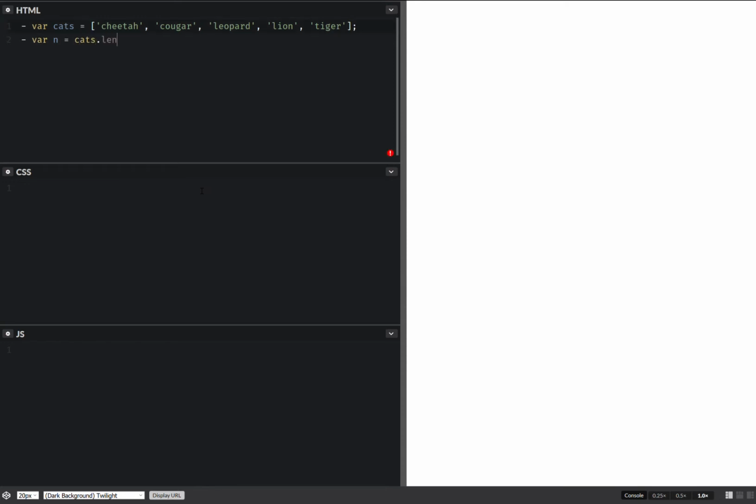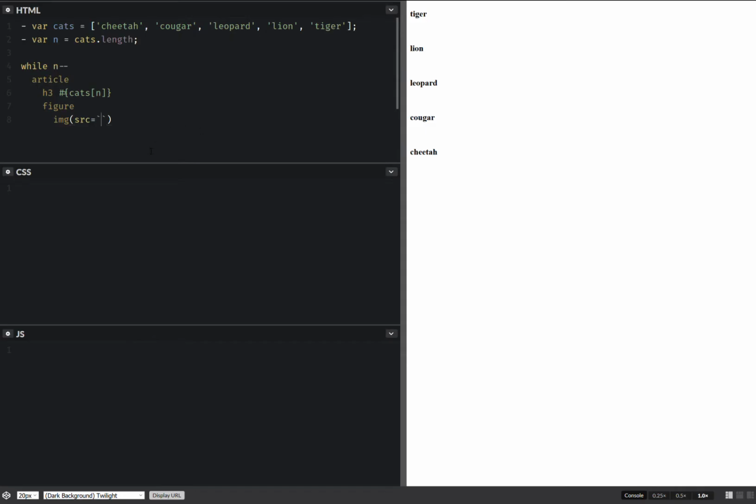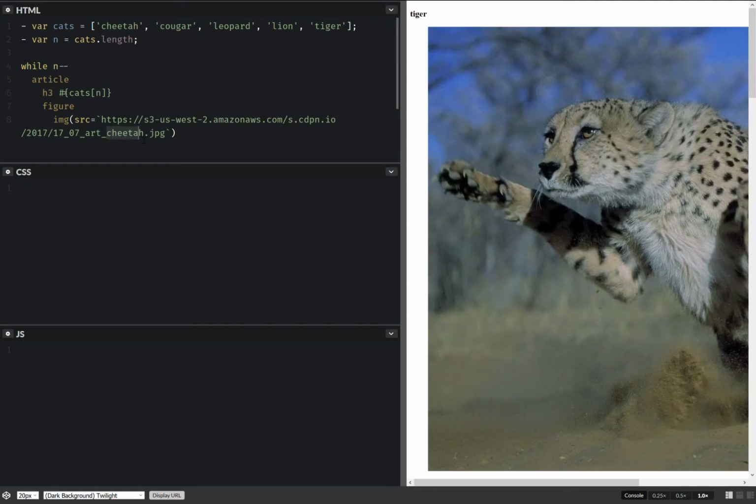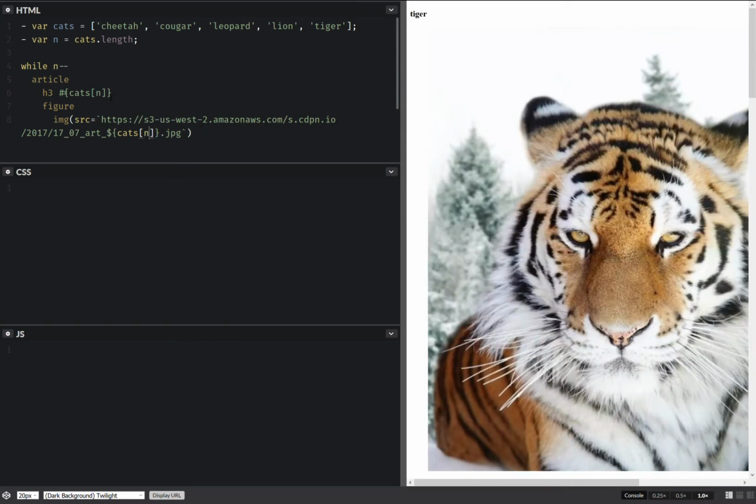So, cat's length, just read that from the list of cats, and have a loop here, and article, a heading, and put the cat in there, the current cat, then figure, image, and I'm going to need to interpolate some stuff. Just take this and paste it there and replace with the current cat. So something like this. Okay, so yeah, this should do it.